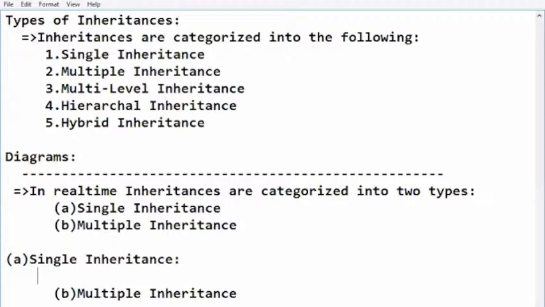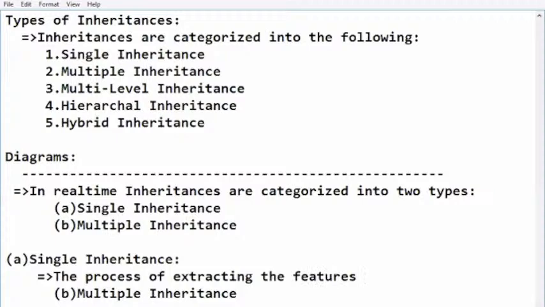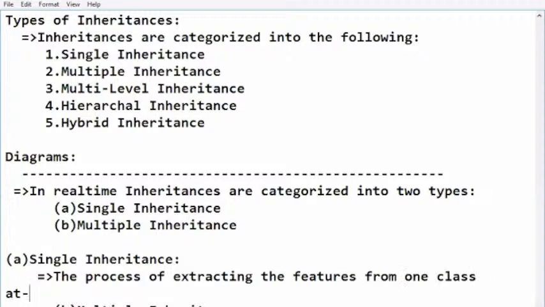Single inheritance means the process of extracting the features from one class at a time. The process of extracting the features from one class at a time is known as single inheritance.